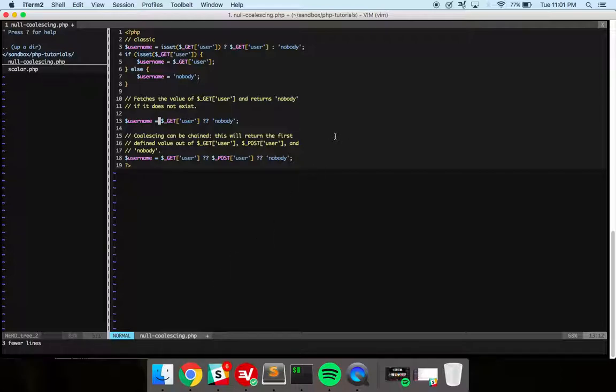It's only in PHP 7.0 and above, so if you need something that's backwards compatible with 5.6, you've got to stick to the ternary that's on line 3 here. But if you're moving forward, you're always going to be on PHP 7.0. You should start using the null coalescing operator.